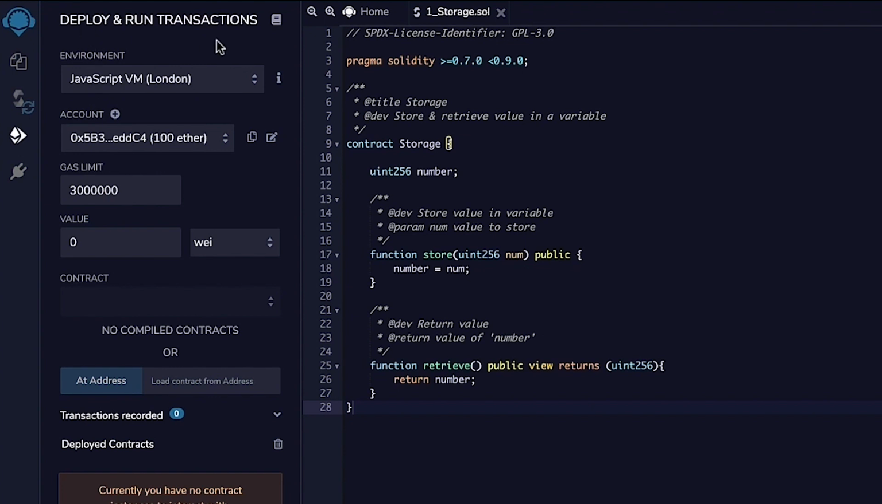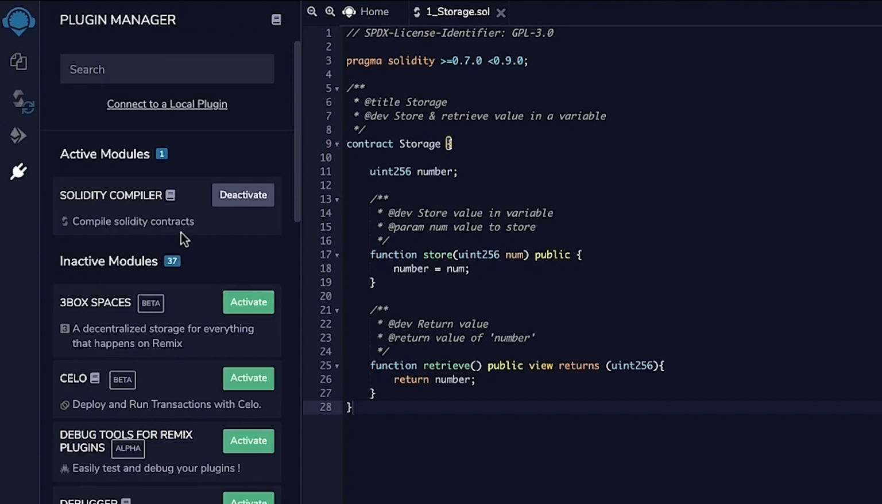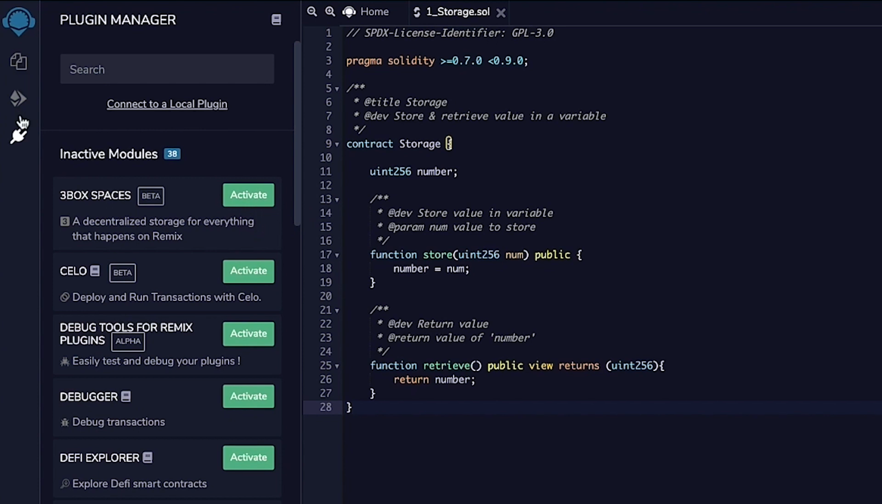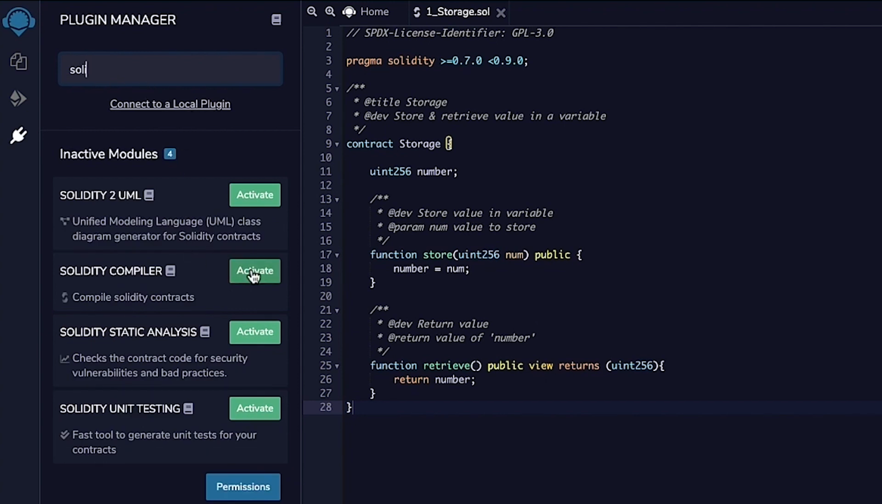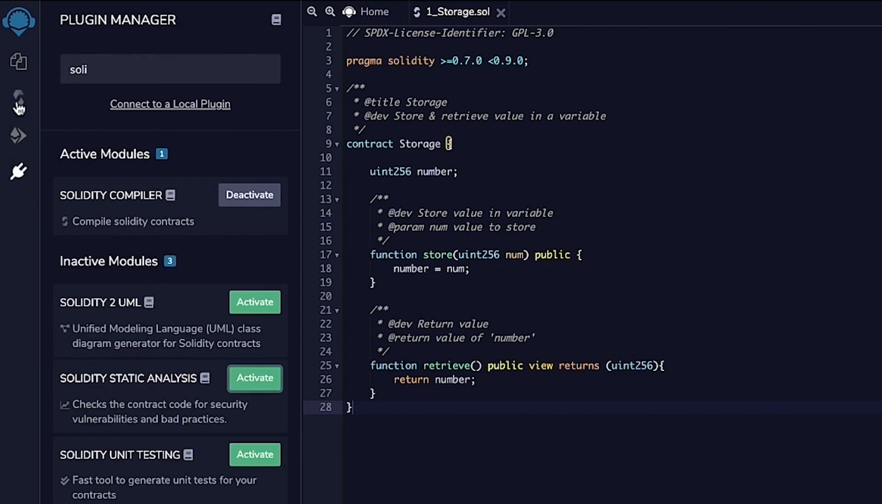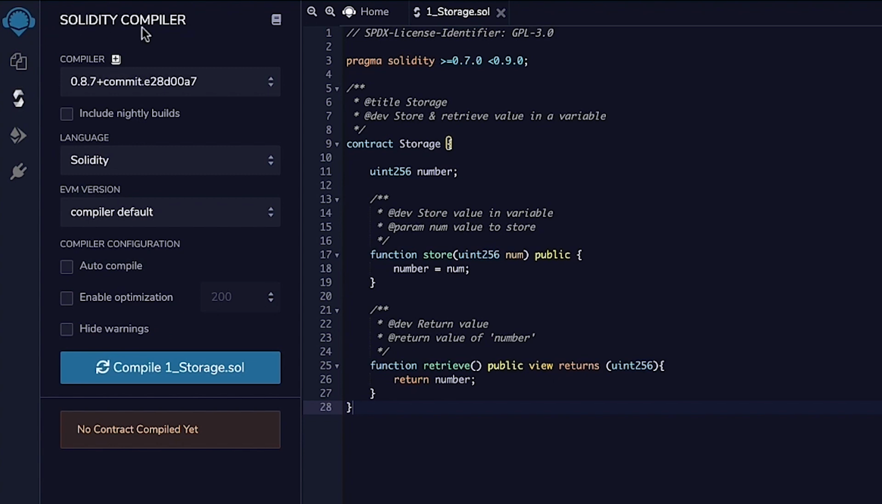The deploy and run transactions is part of the Remix engine, and it cannot be disabled. However, the Solidity compiler can be disabled. You can deactivate it by clicking here, and if you see, the compiler disappears. Now, to activate it again, we click activate, and then we have the Solidity compiler plugin enabled and active.